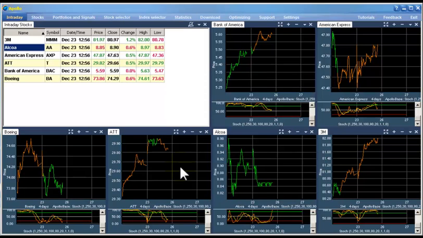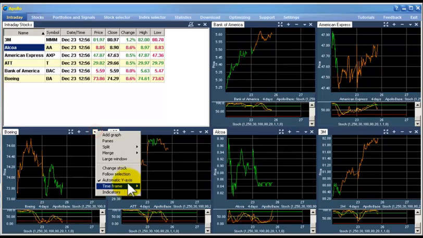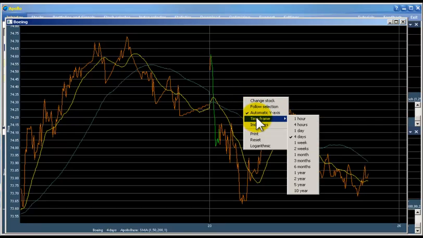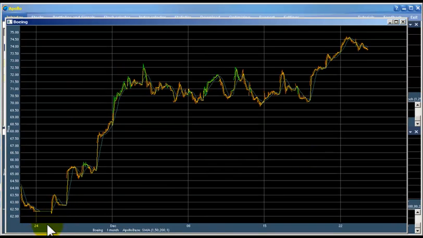We will now demonstrate how you can work with the individual graphs. The first thing we want to do is increase the size so it's more easily worked with. We'll do that by selecting the menu and changing to large window. The graph appears in a large window on our screen. We can access all the menu functions for the graph by right-clicking anywhere on the graph. We'll adjust the time frame from 4 days to 1 month. We now see the stock for a full month.